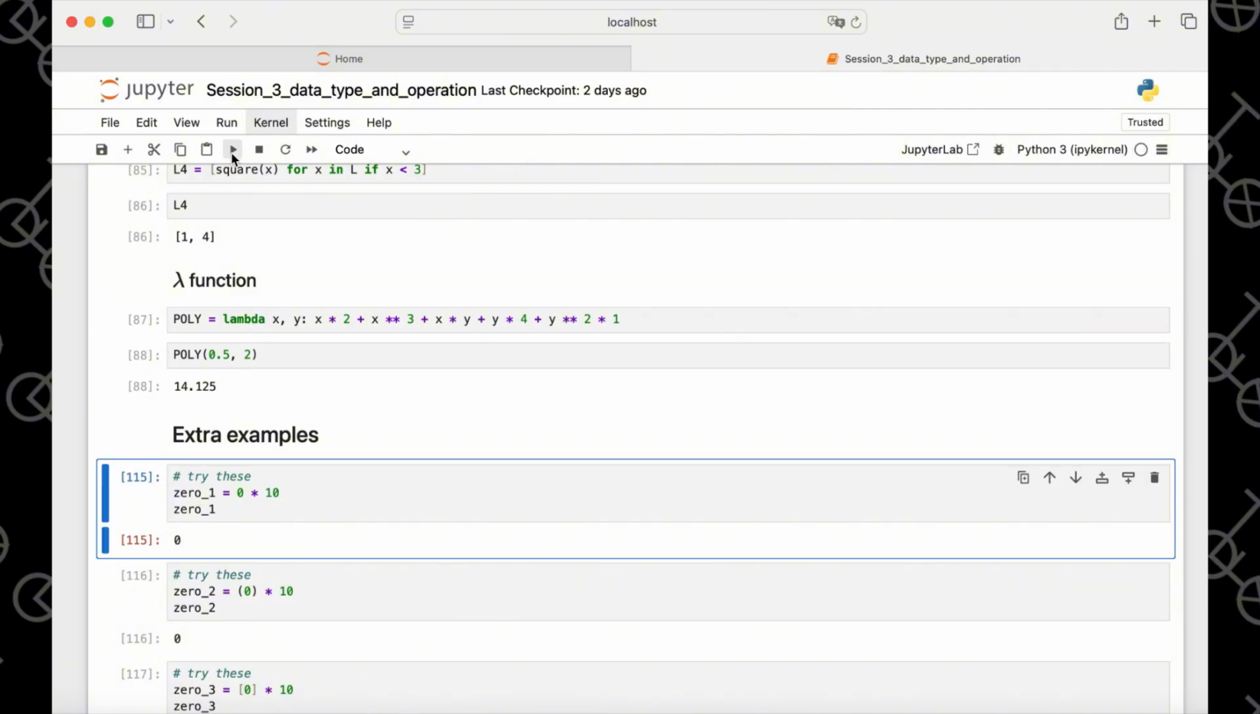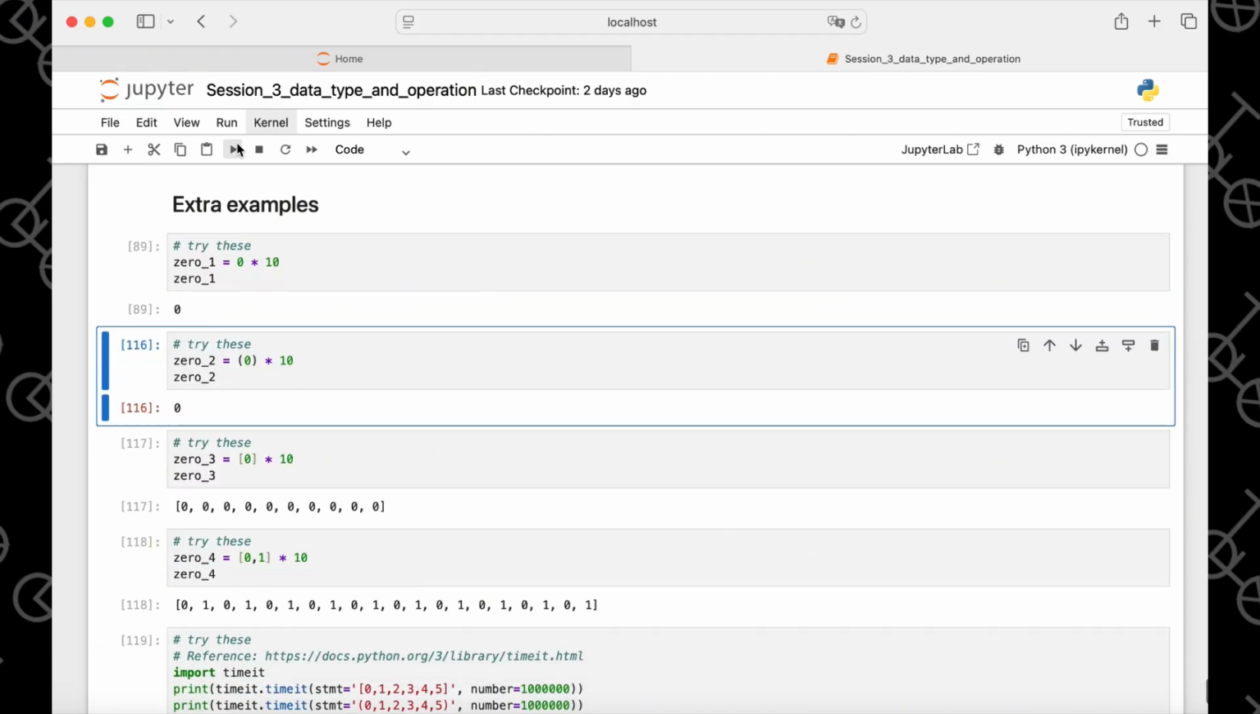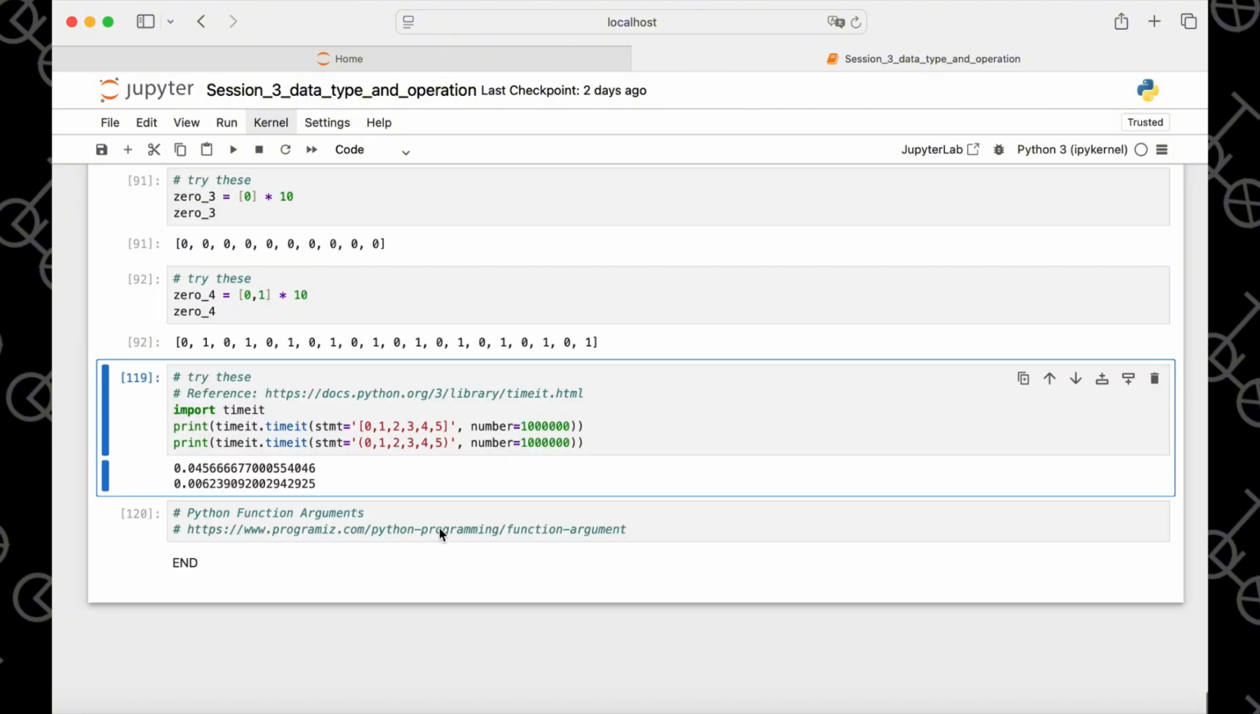Here we include some extra examples for you to try and help you to better understand the data types and their operations. This final example is to see another benefit of using tuple. We ask the machine to repeat 1 million times creating a list of 0.12345 and a tuple with the same values, then print the total time used to complete the two tasks. We import and activate the timeit library that helps us to record the implementation time.